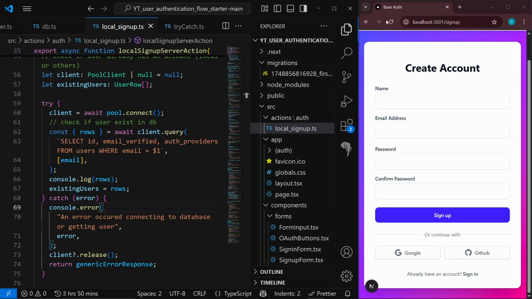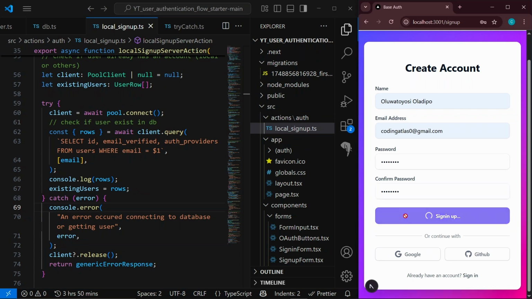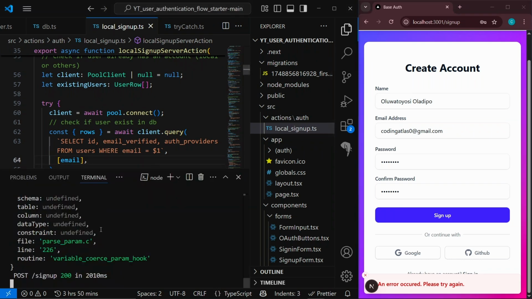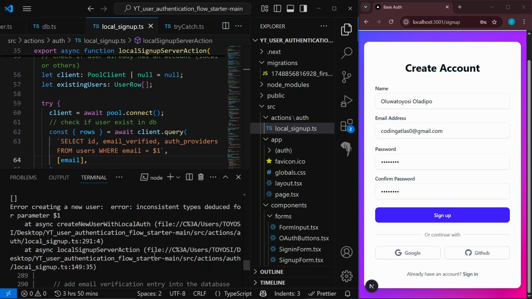All right, let me refresh this. So what do we have? Let's say my name is this, my email address is this. I'm just going to say password, and the password. All right, let's see if we are good to go. Okay, an error occurred, please try again. Let's see what was the error.